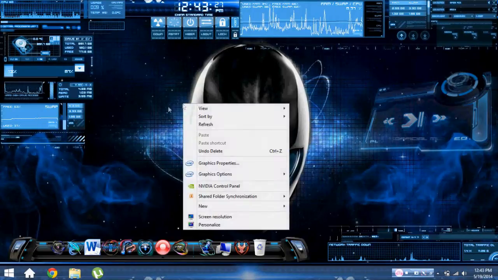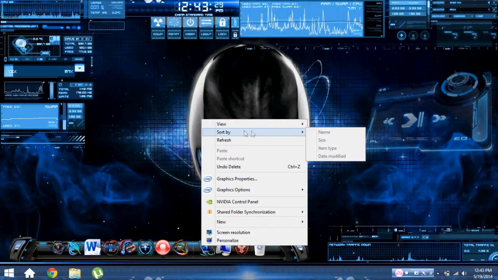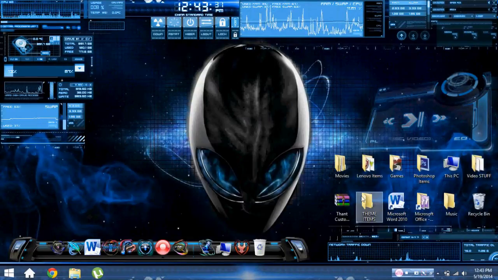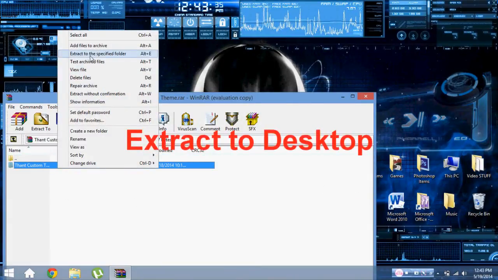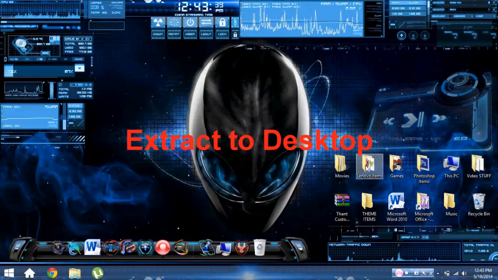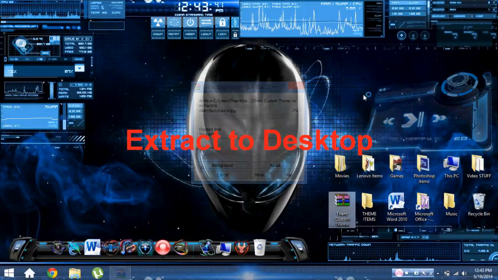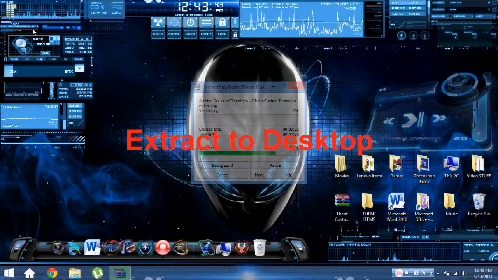After you download that file, you're going to have to find where you saved it. You're going to have to extract all of this. You can extract it on the desktop, or you can just extract it here if you want to. I'm just going to show you here on the desktop. So it's going to extract.